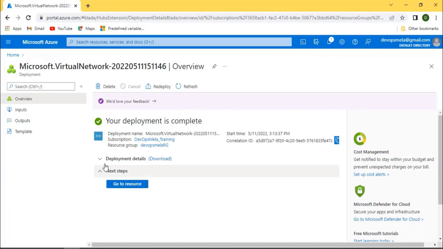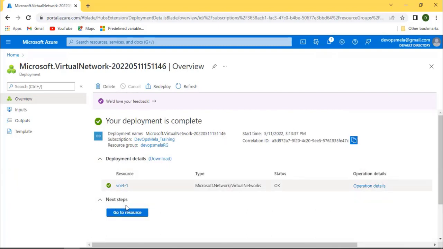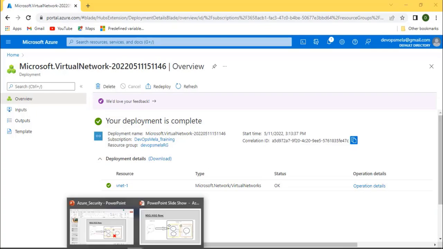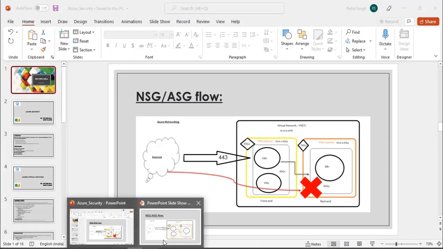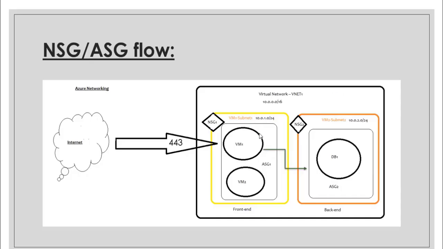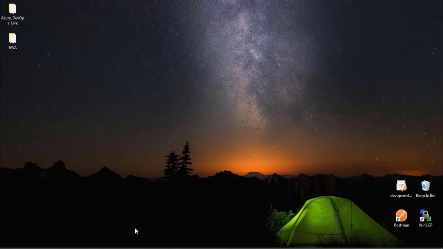Okay guys, so I have the VNET created. Let's go back and see. We have this VNET and the subnets created. Now we need to create VMs. I'll be creating VM1 and DB1. Let's go ahead and create the VM quickly.